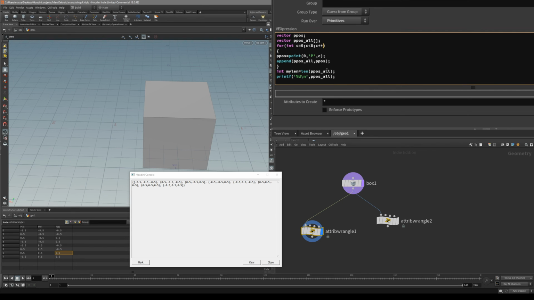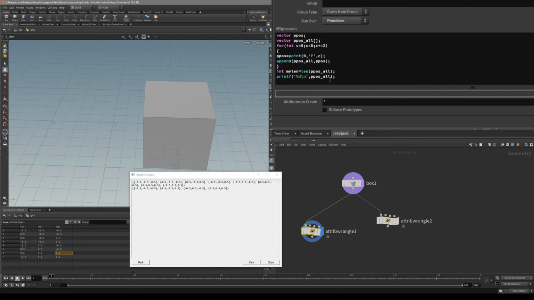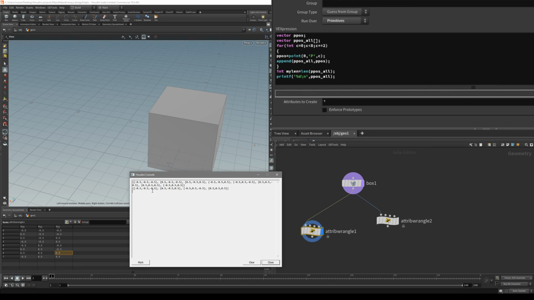So let's add 2 for every loop. You can see, since we have 8, it's the same thing, but since we are adding 2 values for every loop, we have created an array 2 times smaller, so only 4 values are inside it.